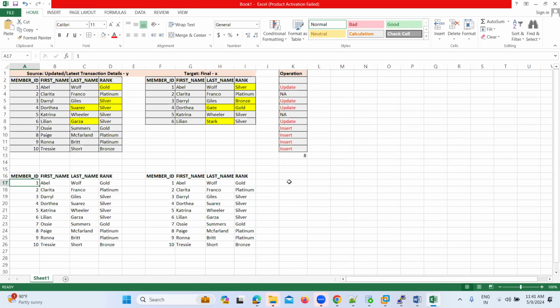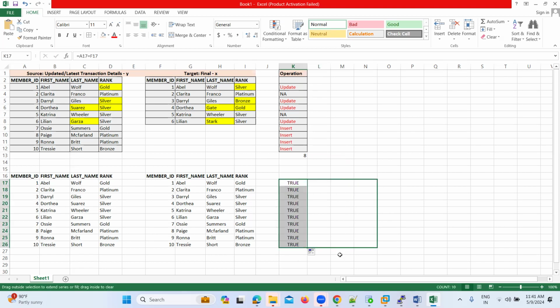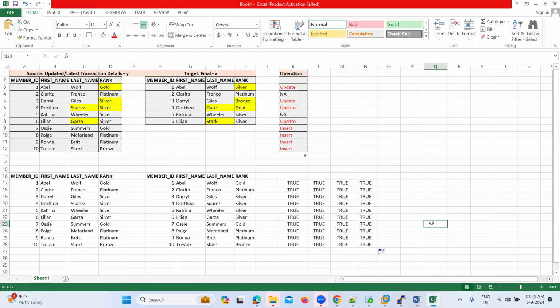Okay. So we have to keep a formula, equal to this, equal to this. Enter. True. So member ID column, both are matching. If not matching, false it will display. Now this is for all rows, drag, all rows. Now this is for 4 columns, drag, 1, 2, 3, 4. All are true, true.